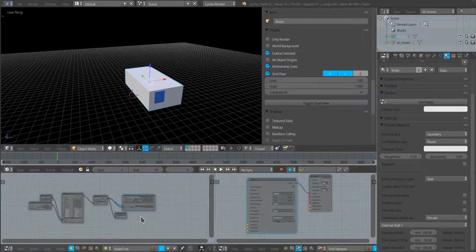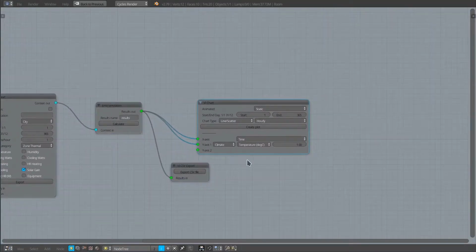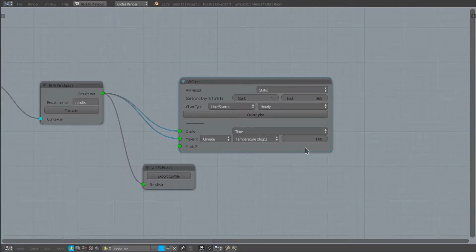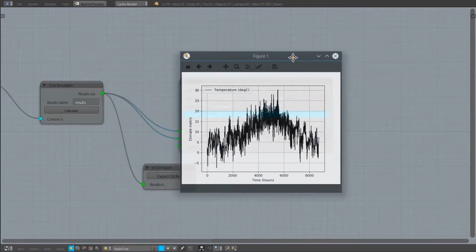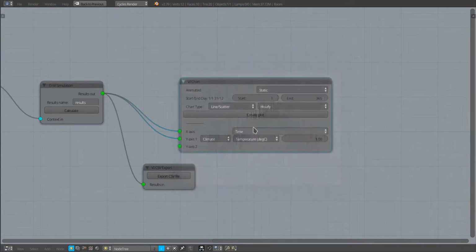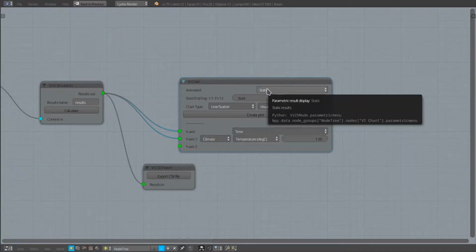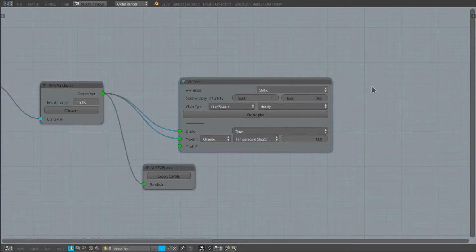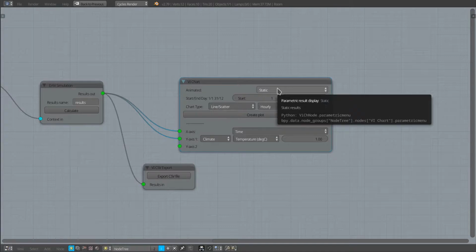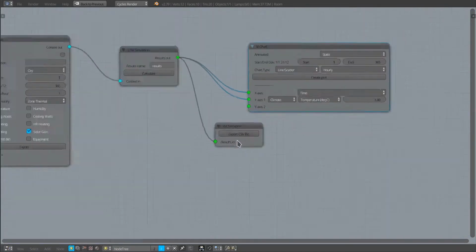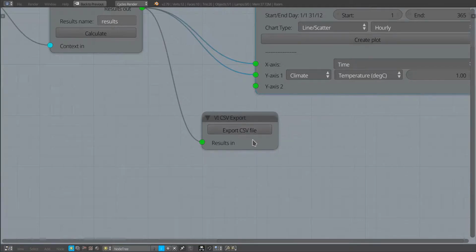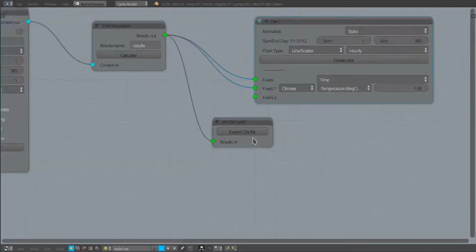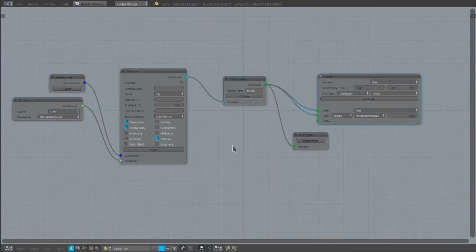So we can also see here that we've got a VI chart node, and that's currently showing some of the results from this single simulation. And you'll notice we've got this option up here. And this only has static in it right now, but this option will become important later when we do a parametric analysis. And we've also got a CSV export node, and that just has the export CSV file button in it. But again, that will change when we do a parametric analysis.